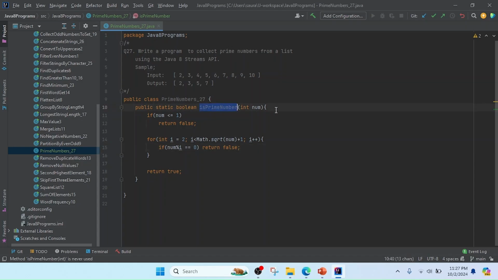So basically you can see here each prime number is the method where we check whether the number is prime or not. In this method we return either true or false. Whenever the return is false, that means the number is not a prime number. Here I am checking whether the number is less than 1. If the number is less than 1, it will return false.